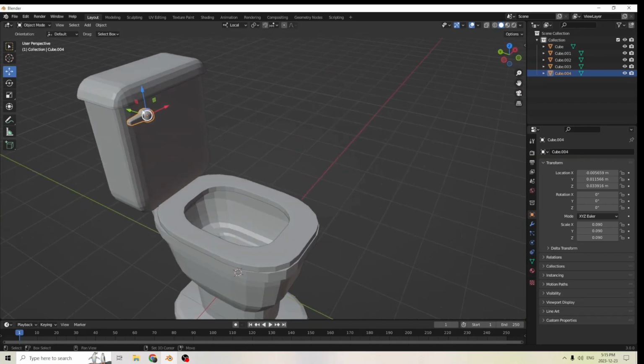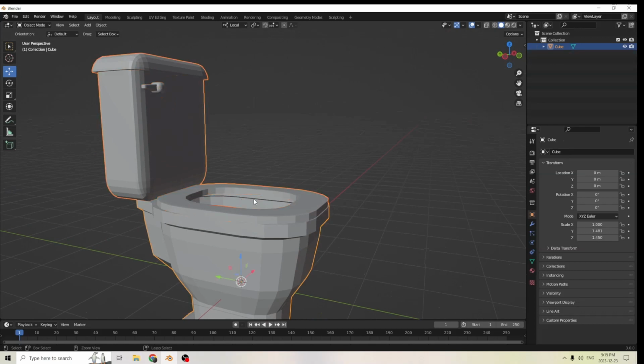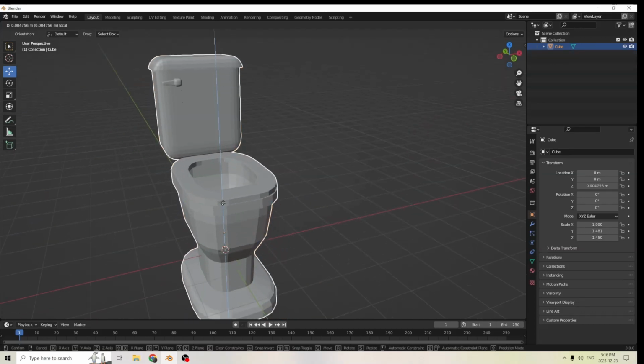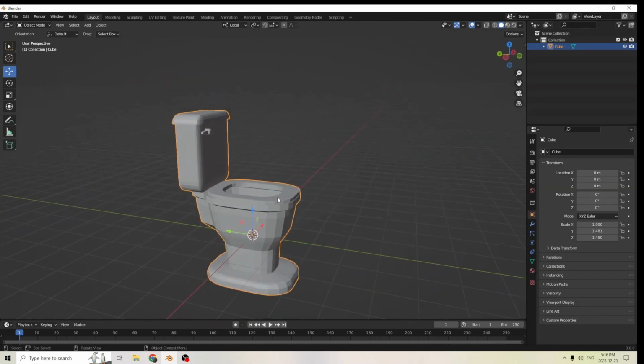I'm going to attach it. If you're not, do not follow this step. I'm going to grab everything that's loose basically. And I'm going to grab the toilet last. I'm going to hit Control J. Making this all into one handy dandy little piece. Now our toilet's one piece.